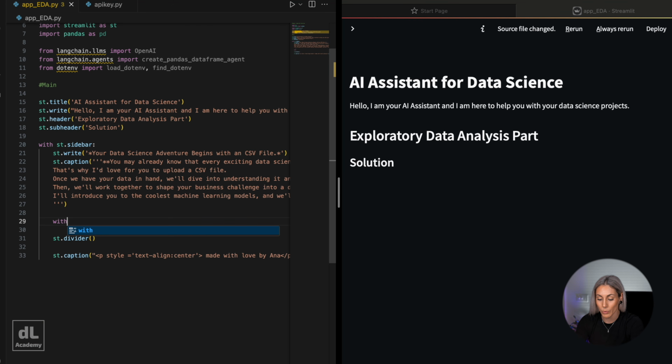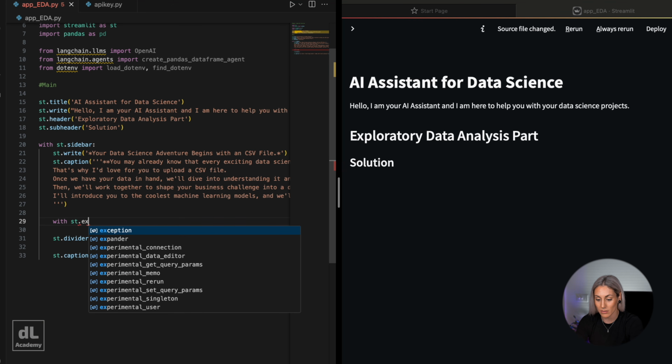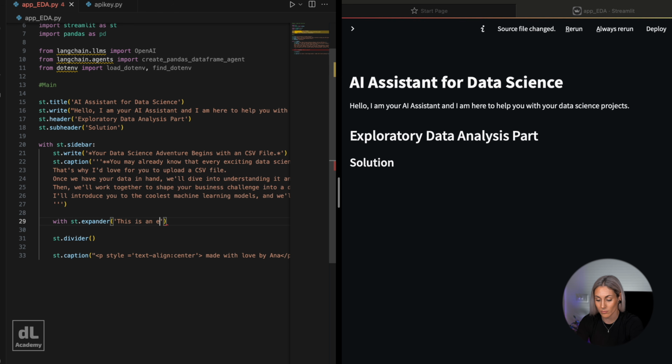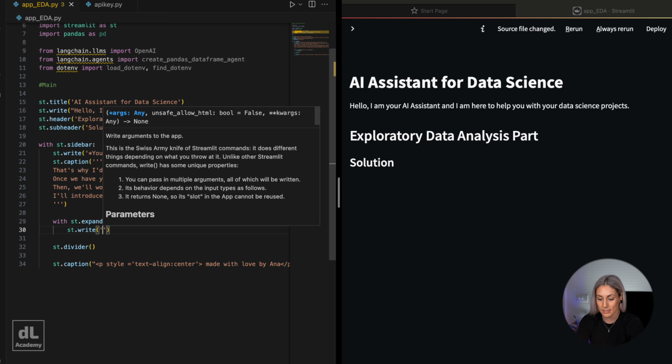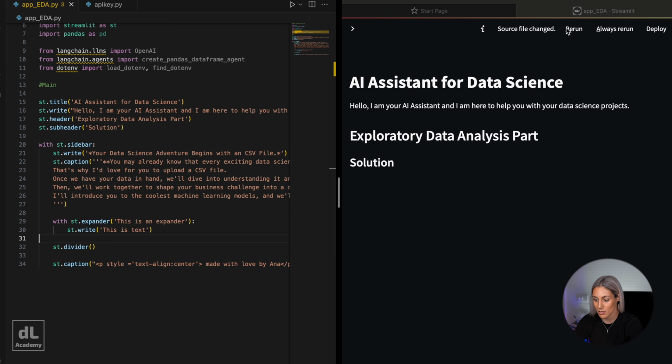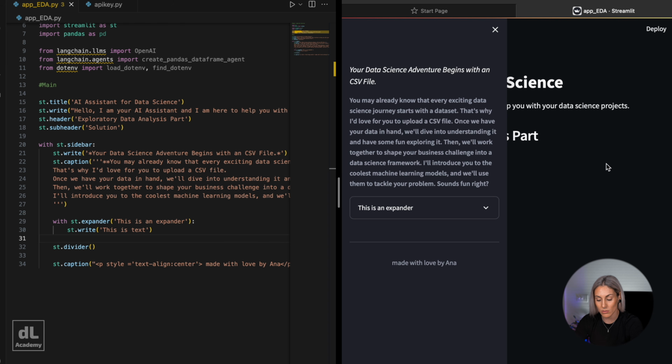There are other things that we can add to our application. Something that is quite interesting is expanders. So let's see how to do that. With st.expander, inside of the expander, we're just gonna write some placeholder text, and let's run and see what happens. So as you can see, this has appeared here, so the user can click and then decide if they want to look at that information or not.